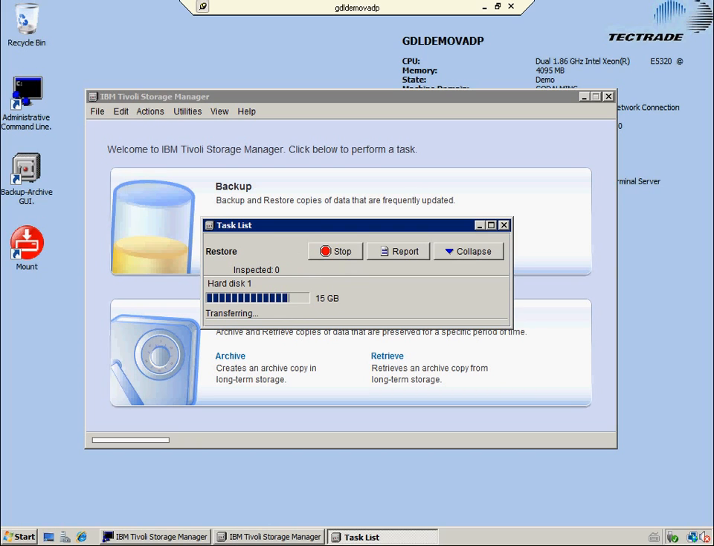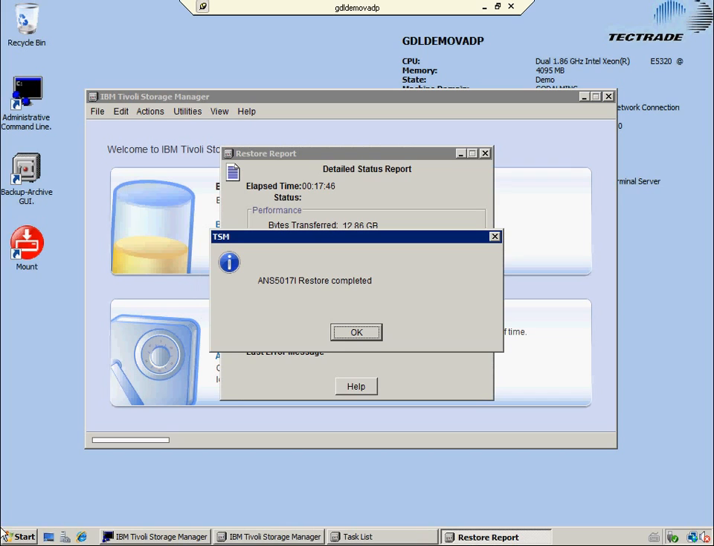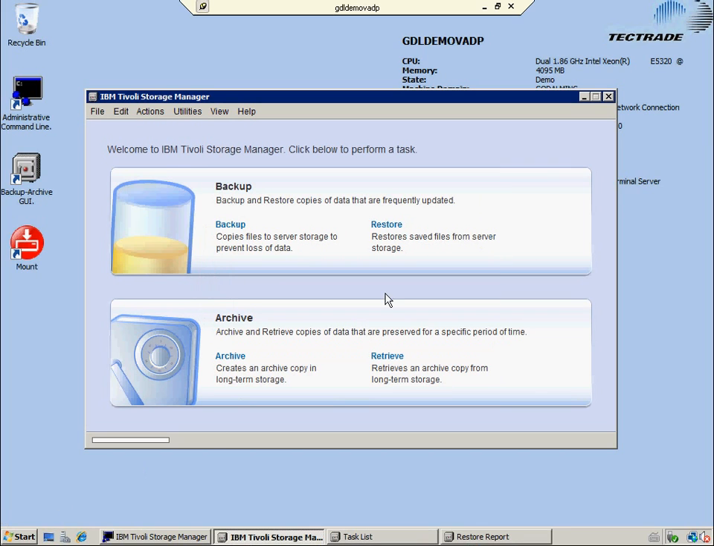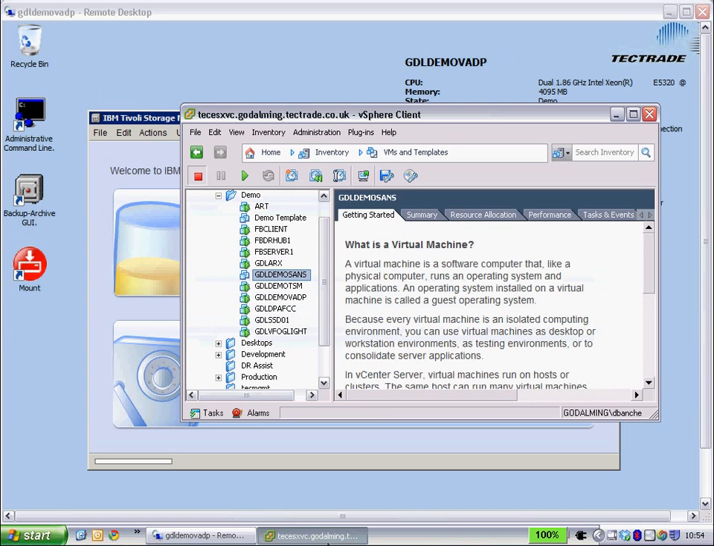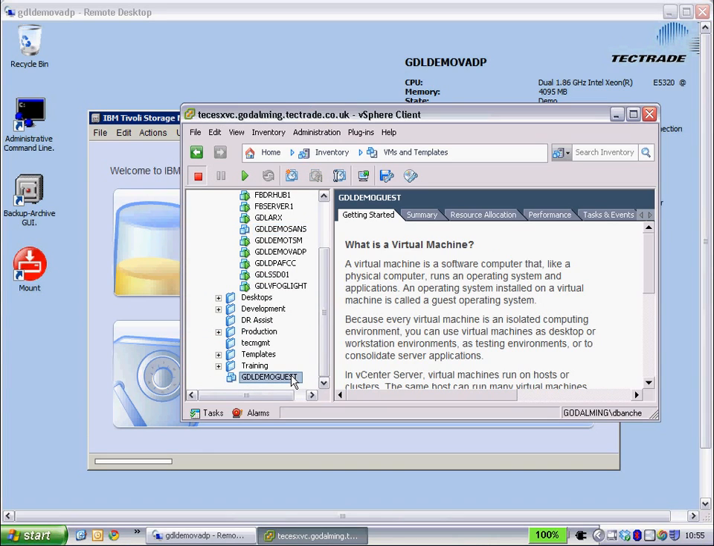The recovery has been speeded up slightly for the purpose of the demo, but bear in mind this is of course restoring the whole virtual machine as an image. Going back to the vSphere client, we can now see that virtual machine has been restored back to the host where it came from.